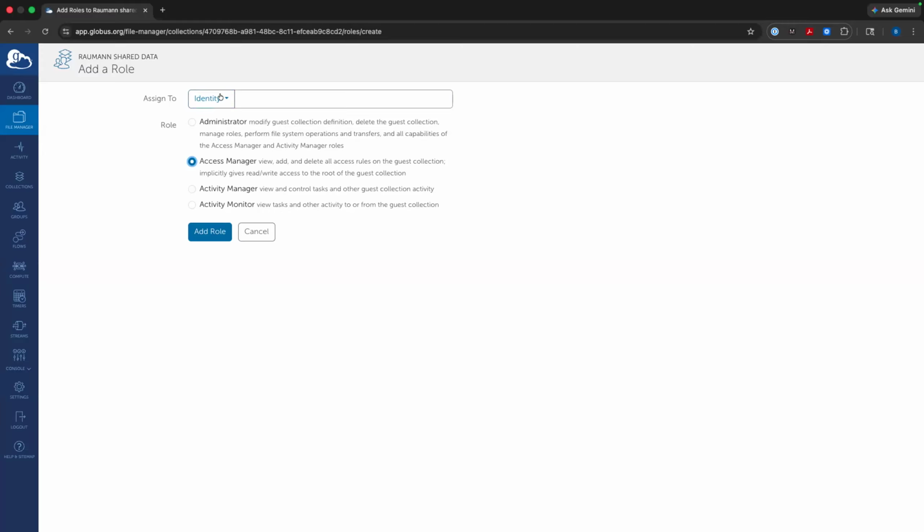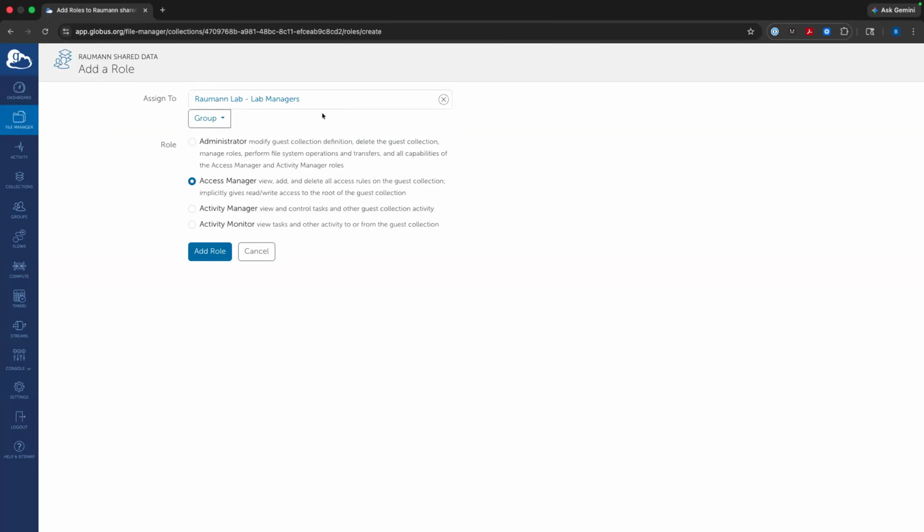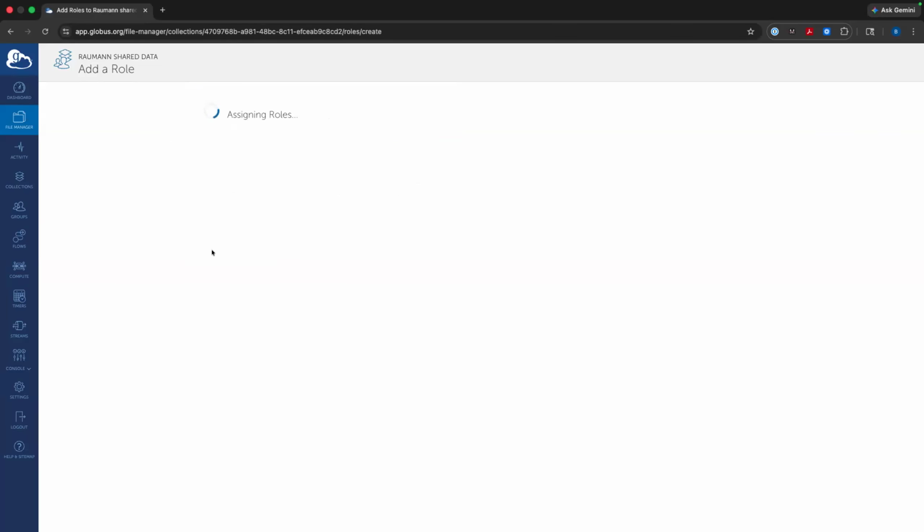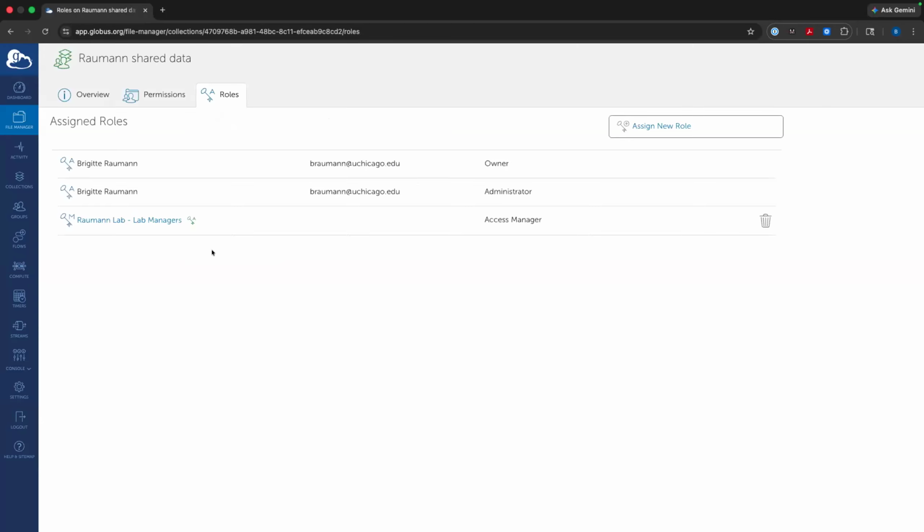So in this case, I'm going to assign an entire group. I'm going to assign my group of lab managers. I trust them to know with whom to share the data, and I will just add that role. And now when they log into Globus, they're going to see this guest collection and they're going to be able to go and add those permissions that I just showed you.